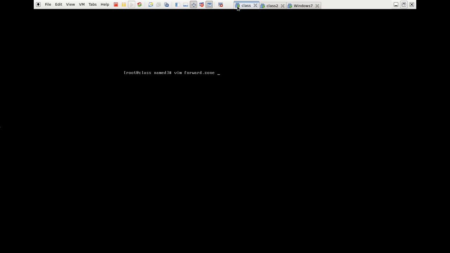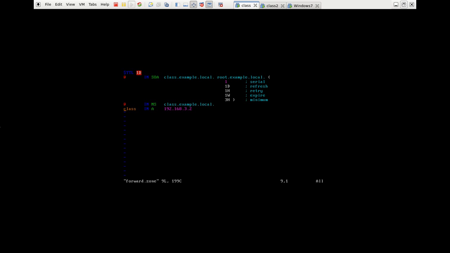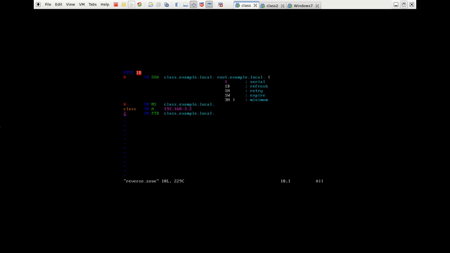So let's go back to the DNS server and modify the forward zone. Here I'll just copy one line and paste it and change the name to class2.example.local. I'll do the same thing for the second line and change the name to class2 and put the real IP address 33, and don't forget to change the serial number. I'll save it.